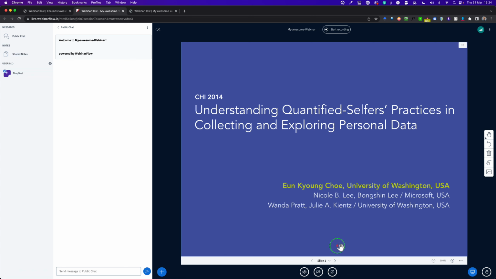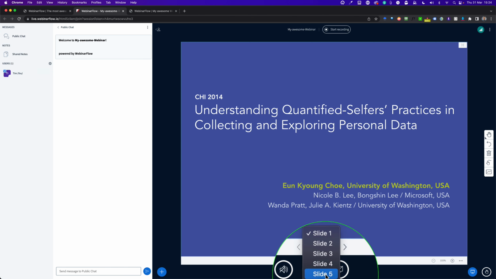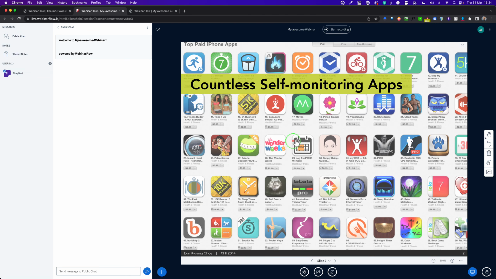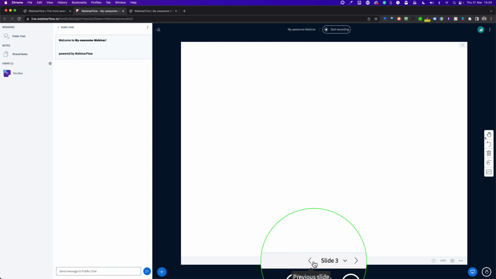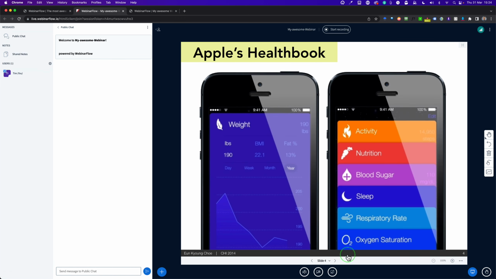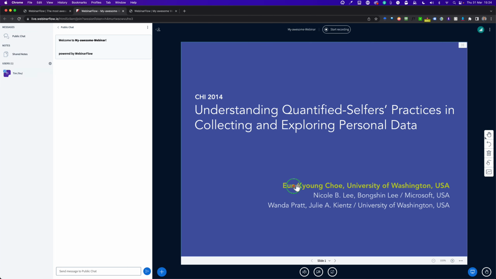Now, to go through your slides here, you have the option to switch between slides, as you can see here. So this presentation has 5 slides. So when I click on slide 2, it will automatically jump to the second slide. You can also hit the left and right buttons here to go to the left and right slide. So when I click on the right slide, we'll go to the next slide, or you can jump back to slide 1 if you like to.